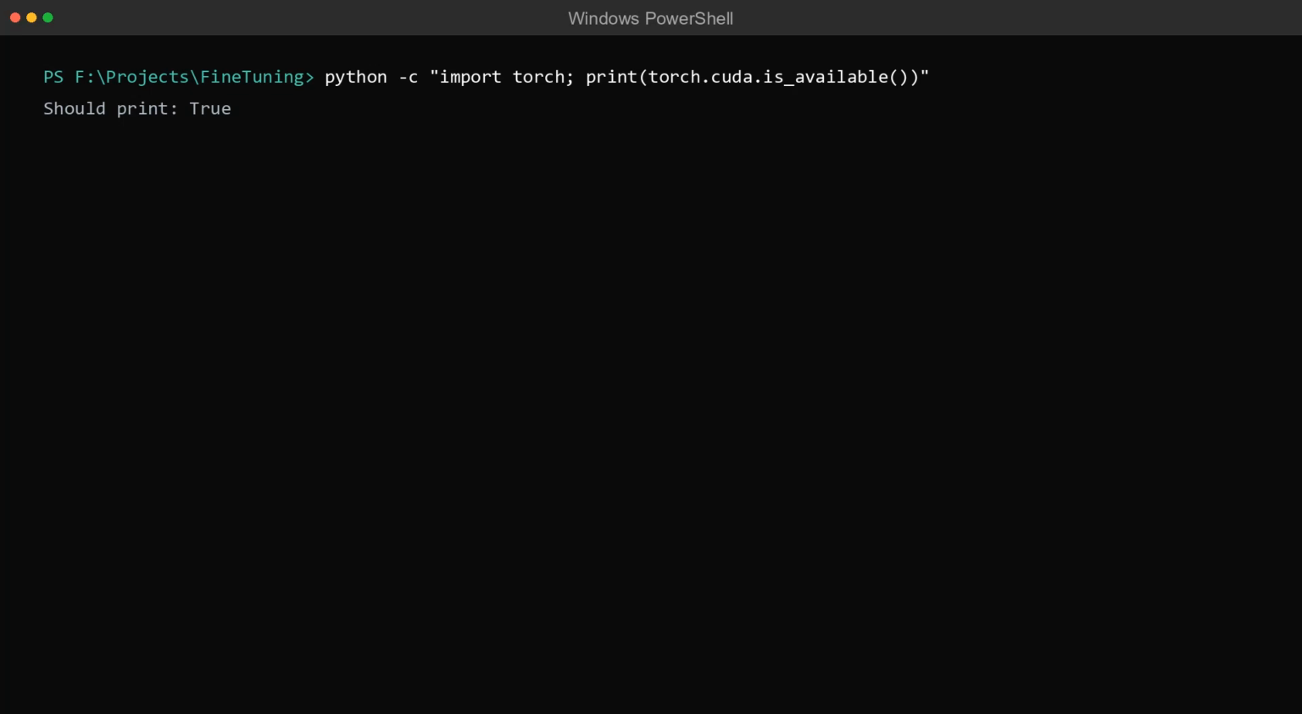After reinstalling, run python -c "import torch; print(torch.cuda.is_available())" one more time as a final confirmation. This single line cuts through everything and gives you a definitive true or false. True means your GPU is reachable and you're ready to move forward. False means something in the installation chain still needs attention. Driver, CUDA version, or the PyTorch build itself.